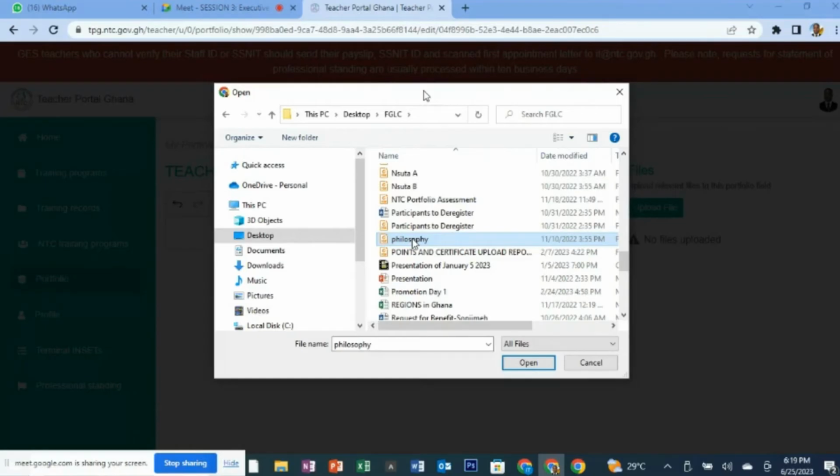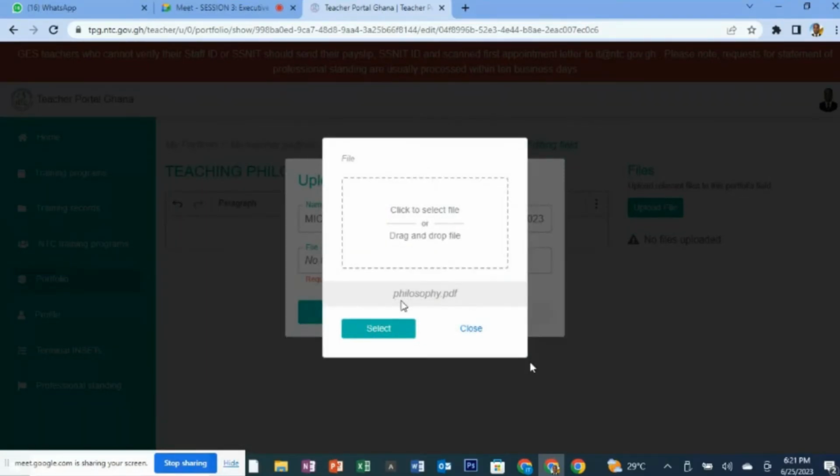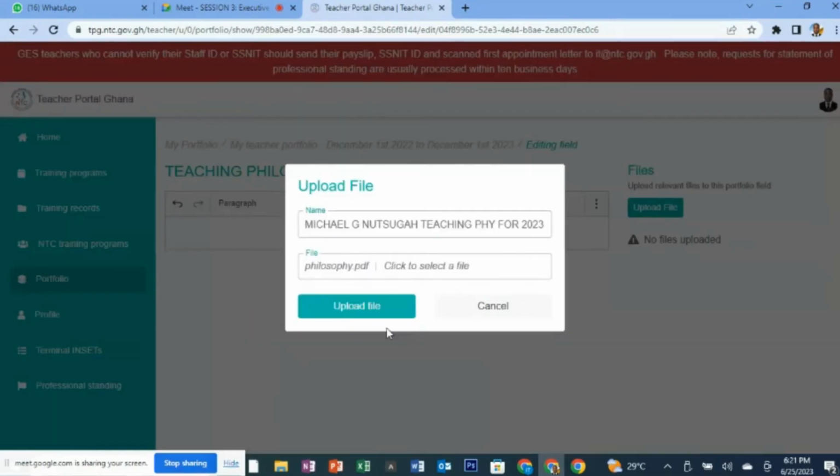I will always recommend that, though you are seeing this as just philosophy, when you want to name your file, add your name to it, or you can even add your license number to it. So now that I've chosen my file and it is showing the file name, I will say open. So down here, you will now see philosophy.pdf, meaning my file has been attached correctly. So I'll now say select. So now I have the name over here, and then the name of the file is also showing as philosophy.pdf. So now that that is done, I will go to the button down, upload file.